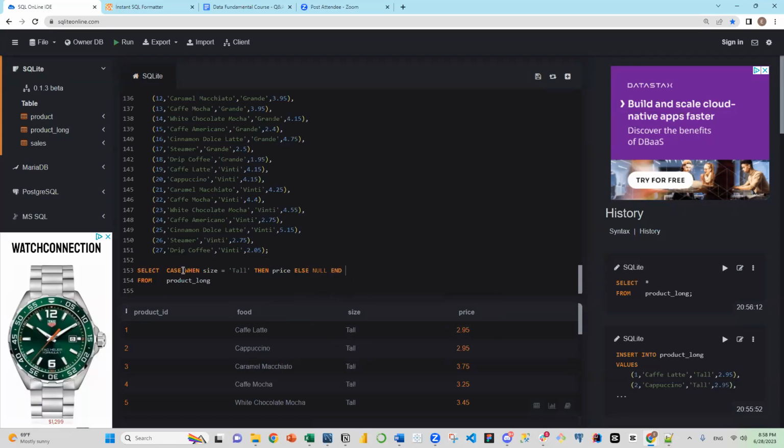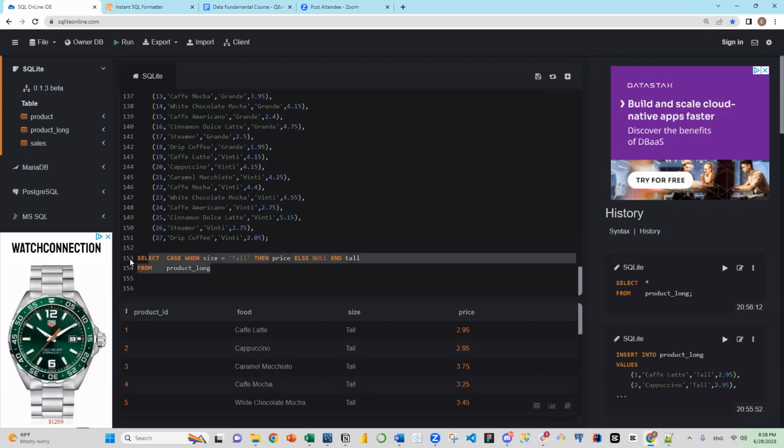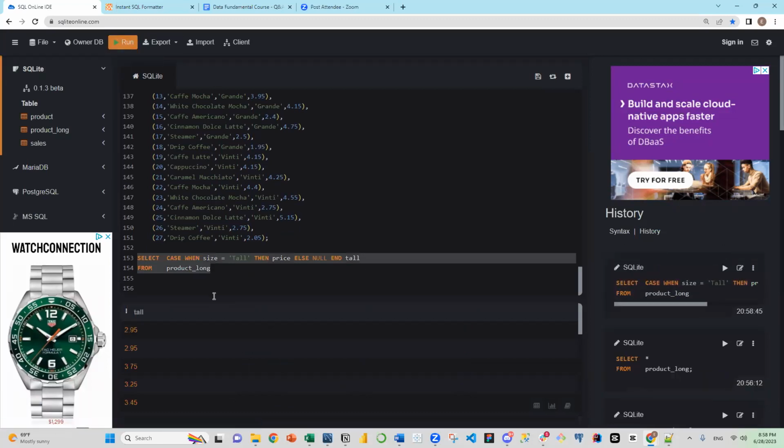So let me just repeat this. It's case when the size is tall, and then let's get the price. And if the size is not tall, then we can just put null. So we can name this whole new column tall. So let's run this to see what we get. See tall, all of these, and that's when the size is tall, right? When the size is not tall, you get all the null here.